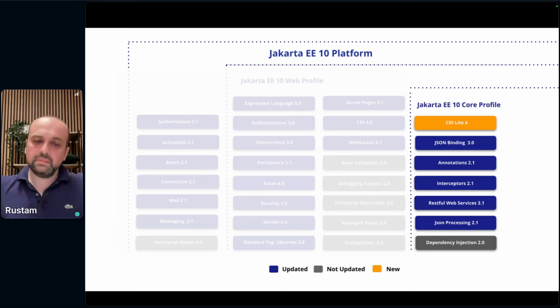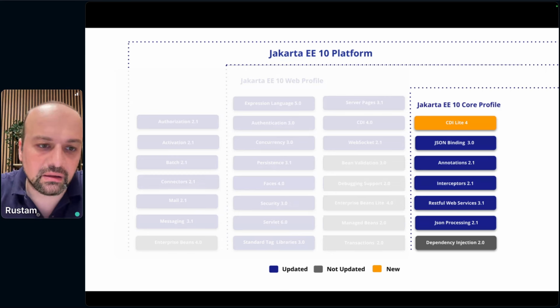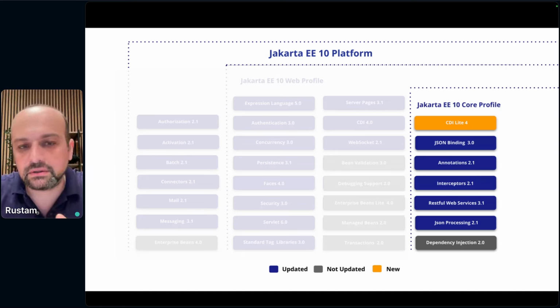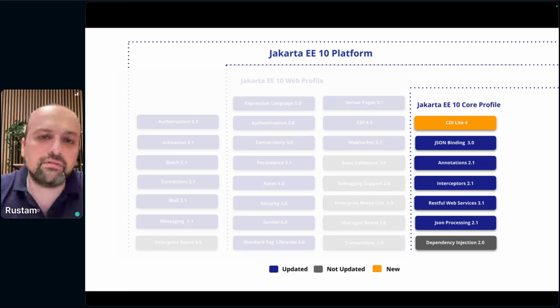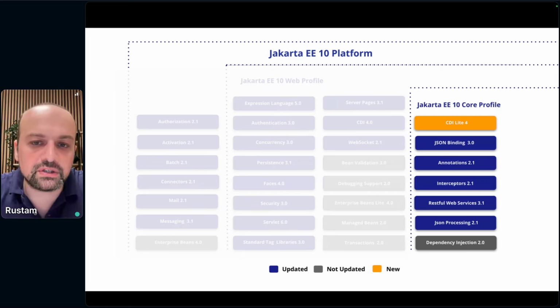But there are a bunch of things, like working with emails, mail and messaging, Jakarta Faces, persistence, all those kind of things that we're not going to be talking that much about. That was the whole Jakarta platform. But then you have a web profile, which is a smaller subset.